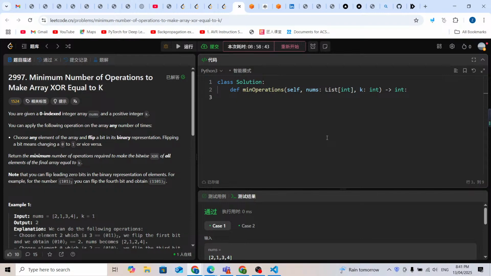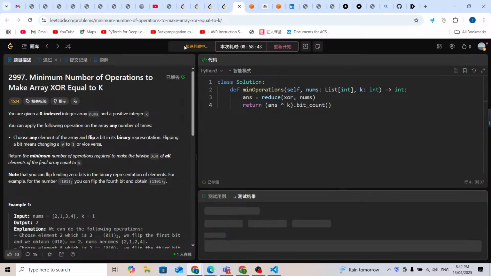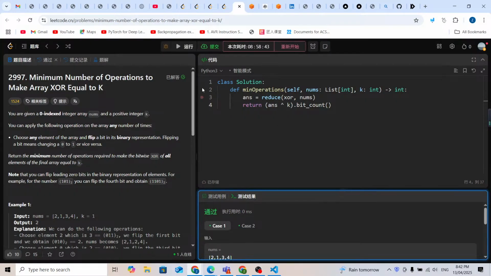Now let's just solve it. I'm going to prepare the answer for all those nums, so I'm going to use a reduce with XOR for the nums. And finally, I just need to return the XOR of the answer and k, but I need to use a bit count to count how many set bits. So this is going to be the final answer for the problem.